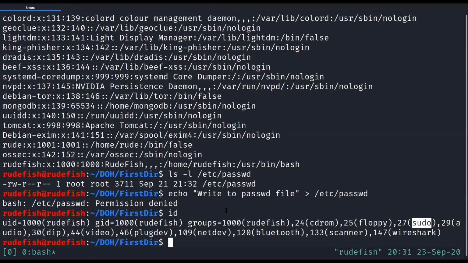So now I think we should have a better understanding of how file permissions work and their implication on the file. To go over it again, for you to be able to open a file, to read a file, you must have the read permission. To write to a file, that is to edit a file, you must have the write permission. Then to run a file, you must have the execute permission.